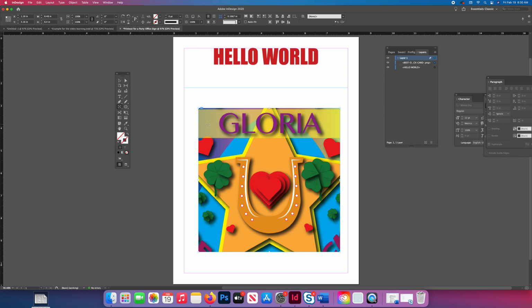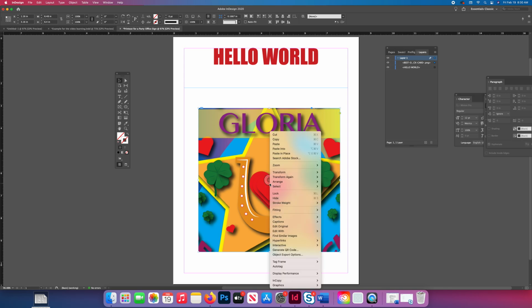This graphic didn't resize to fill this container, so I'm going to choose my selection tool, click on my graphic. I'll see this circular shape here, and that is telling me that I can right click on this graphic and interact with it. I'm going to go to Fitting and choose some of these fitting options. You can see there's a whole bunch of them in here, and I would highly recommend practicing this.